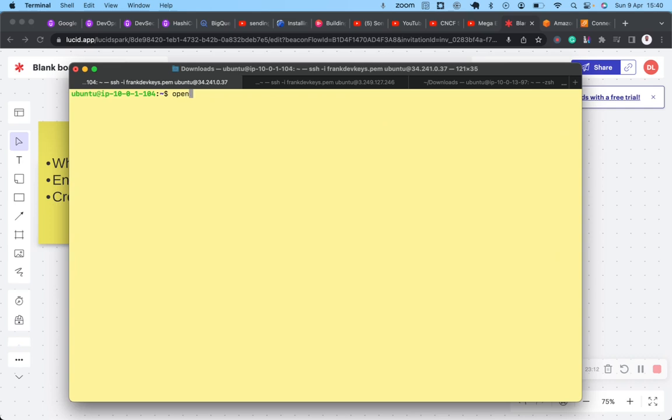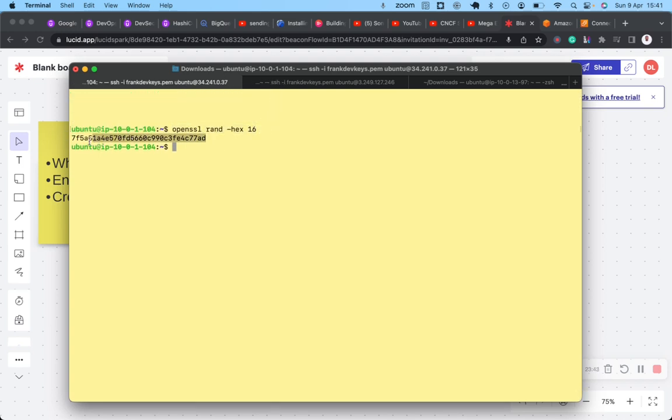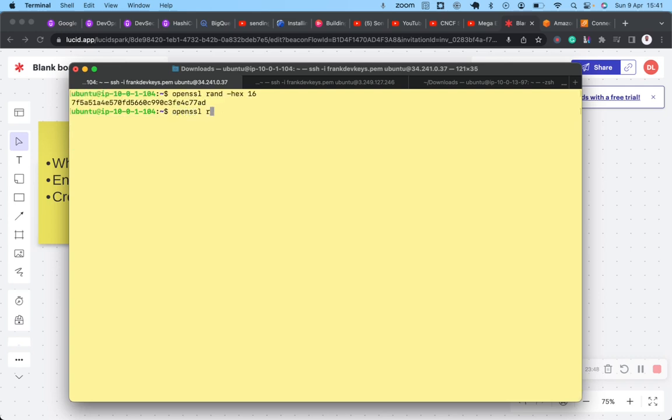This is what I would do. Linux has a feature called OpenSSL. With OpenSSL, I can randomly generate passwords. I'll say openssl rand -hex. Hex means hexadecimal, which is base 16. Run it to give me a set of 32 characters. This command will automatically generate random characters, and I can use this as my password. This is based on hexadecimal.